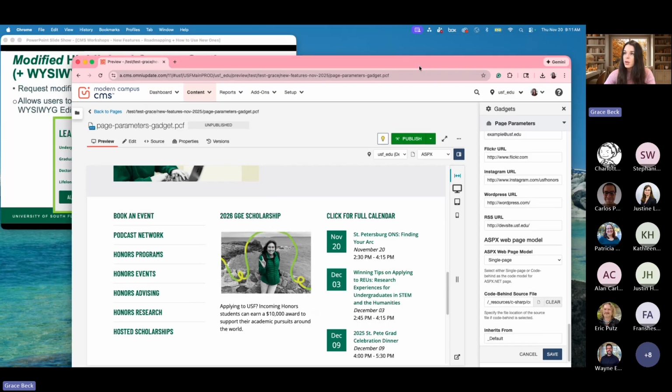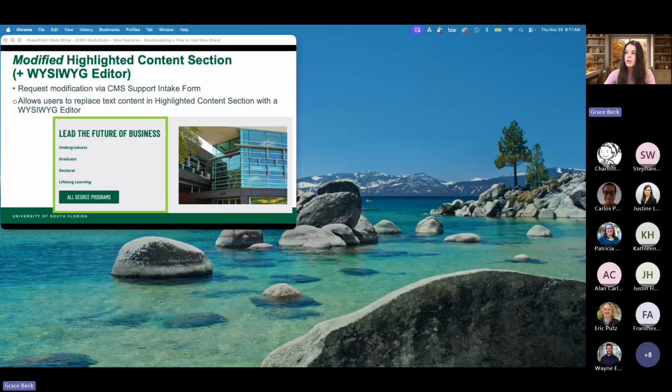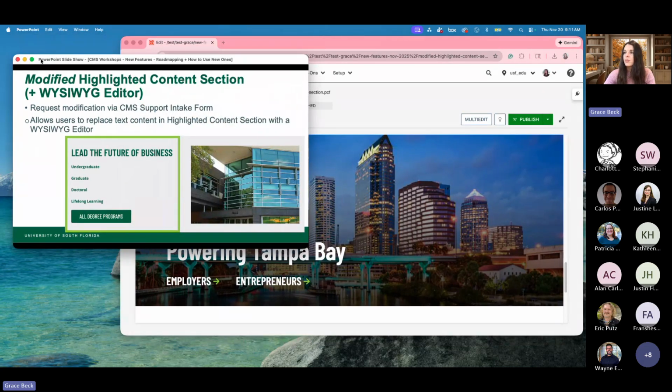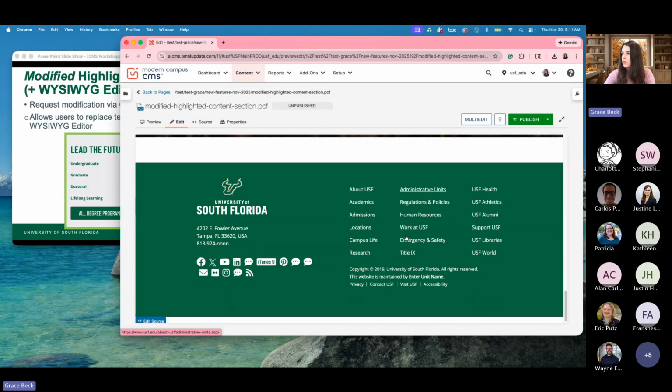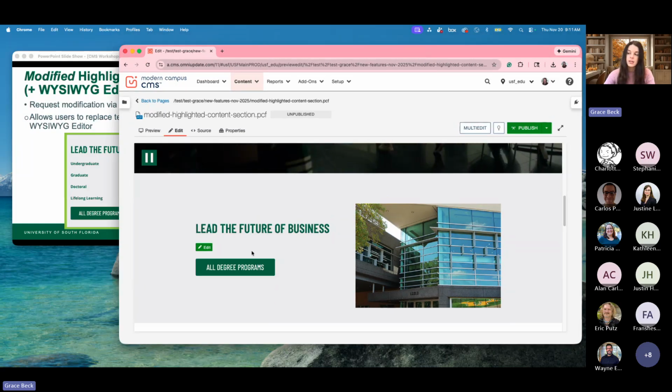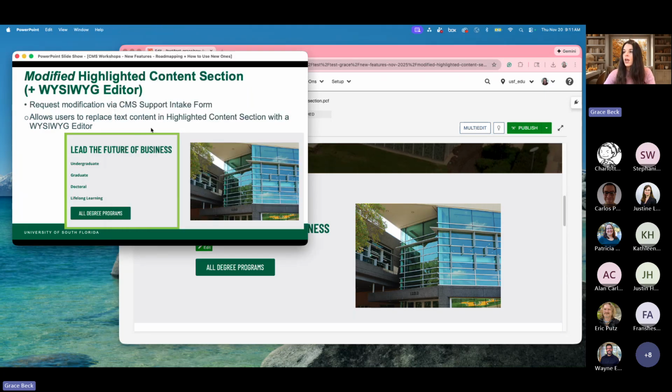And then, speaking of home pages, we have one more modified section for you all. For those of you who are using it, we have our highlighted content section. Typically, the highlighted content section is just an image and then plain text. You can have a linked header and then either an arrow or a button link here. But we got some requests. This one is from the College of Business, where they wanted to be able to more easily modify one section of the highlighted content section. So we have two different options for you today.